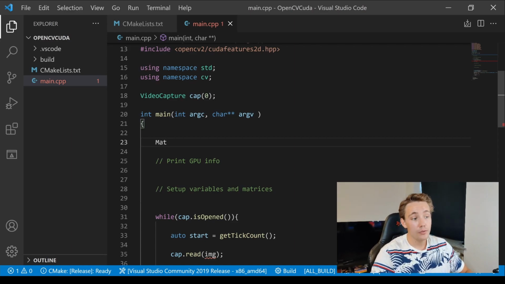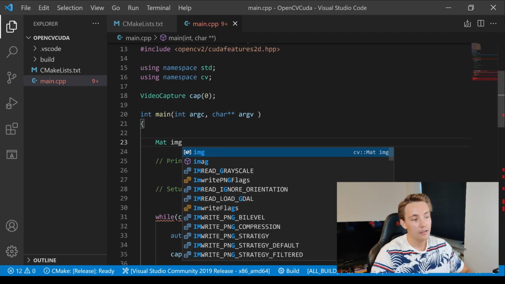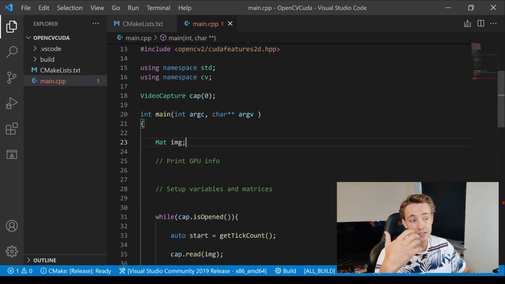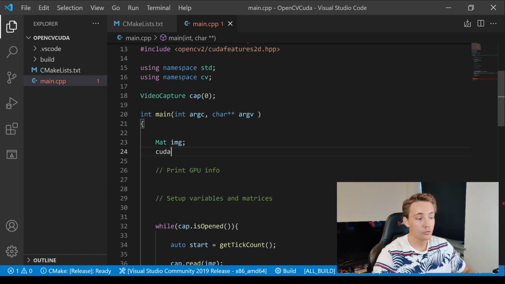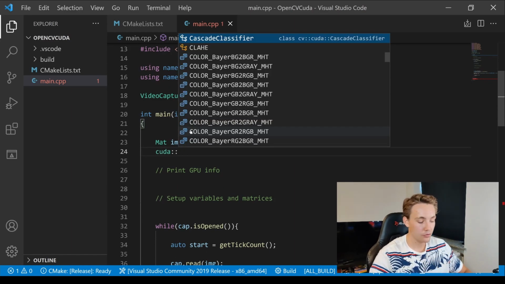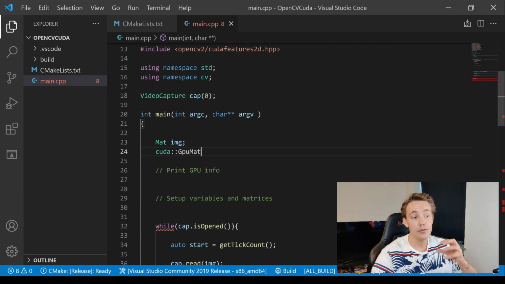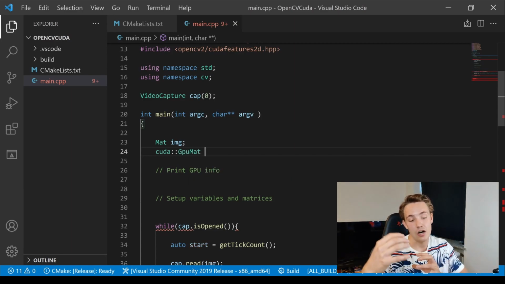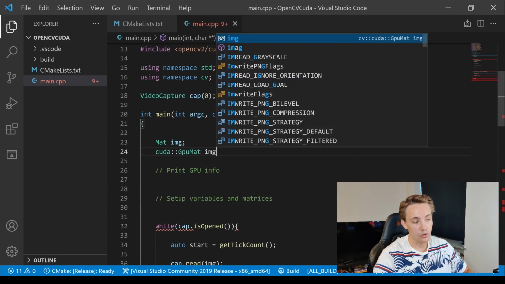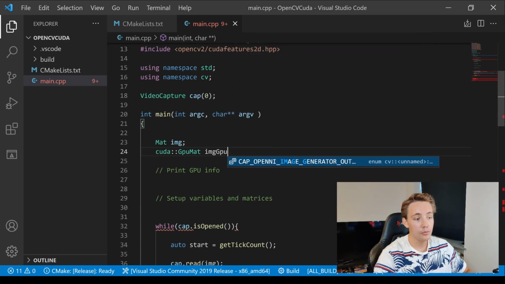First of all, we're going to take the ordinary matrix that we already know. So we're going to have this Mat im. This will just be the image that we're going to use on our CPU. And then we also need to specify this cuda. Inside of cuda, we can take the GpuMat. This will be the matrix that we can do operations on our GPU. So we're going to call this im_gpu.